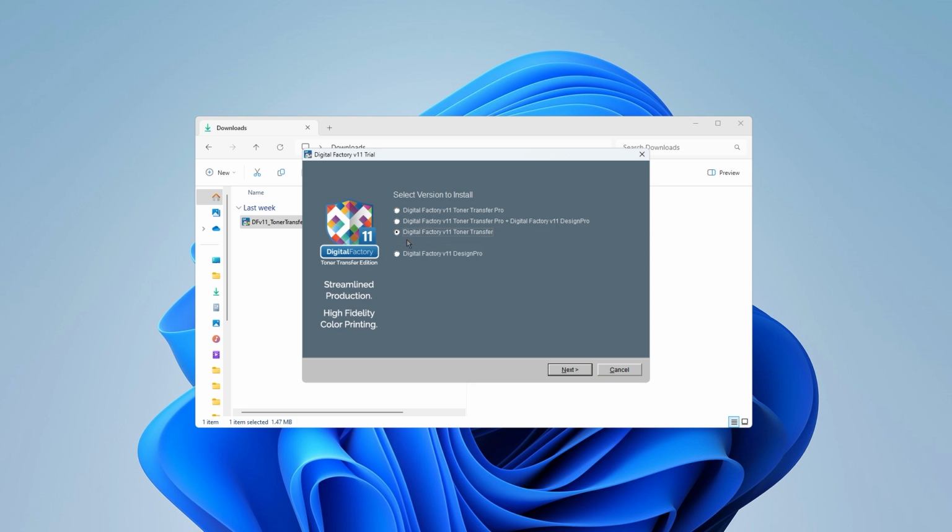Do not download any of the Design Pro options or the Digital Factory version Design Pro. Your code will only activate for the Digital Factory 11 alone, either the toner transfer edition or the Pro. Choose the one you want to run, click Next, and it's going to download your software for you.